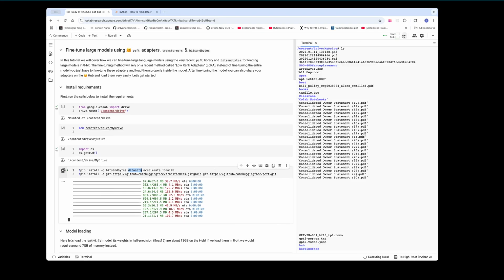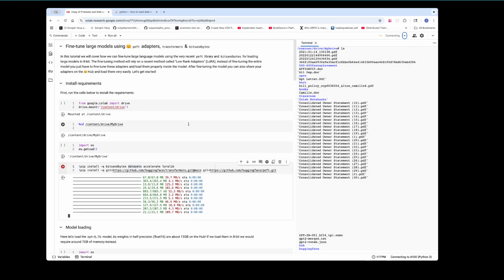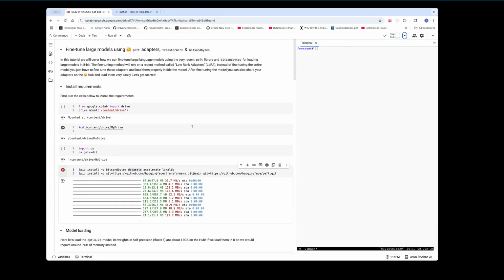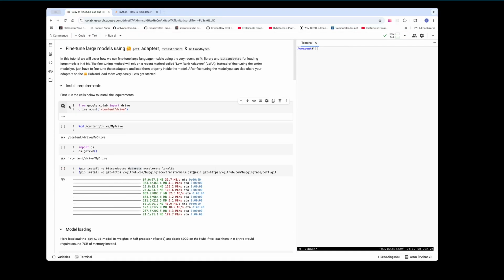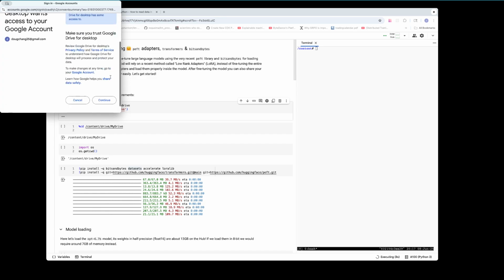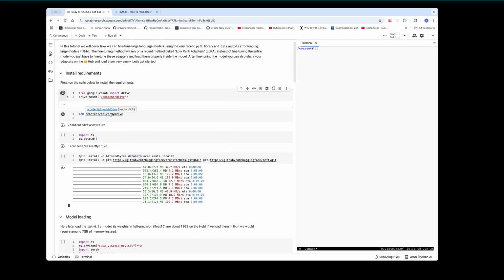Oh, I forgot. I made a mistake. We should be on an A100. Let's do that. We have to redo everything. The T4 won't run. It'll run out of memory. You get an OOM error.